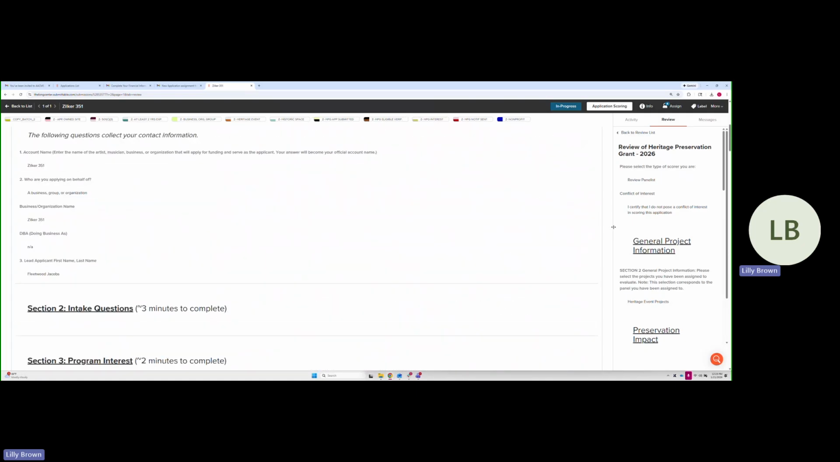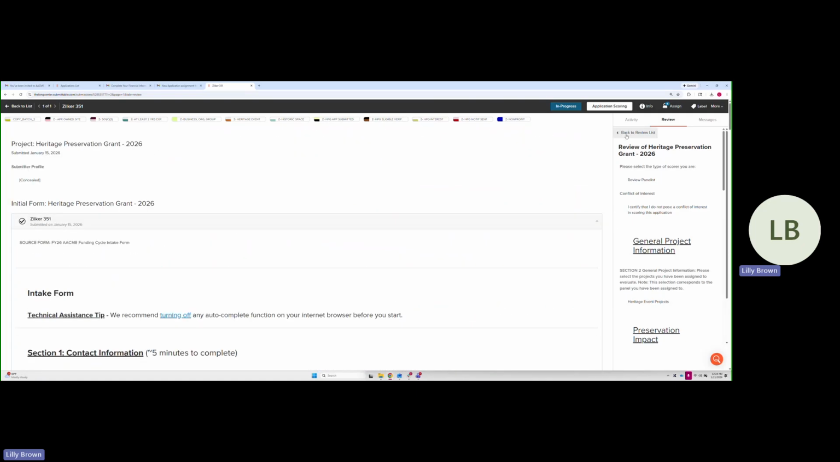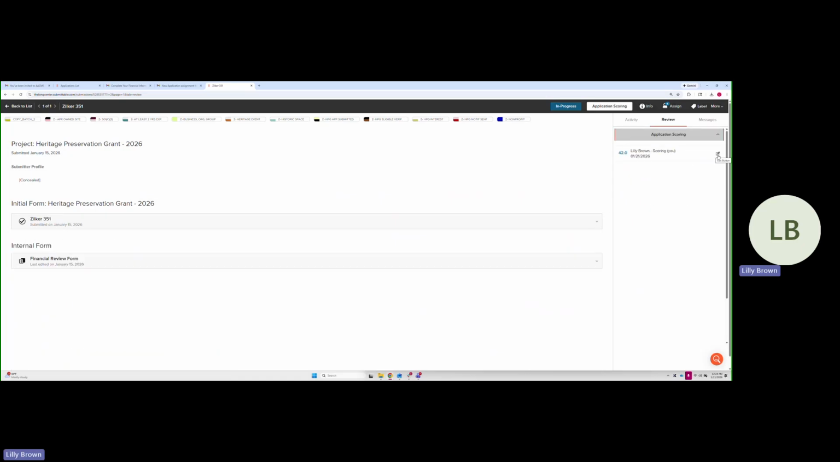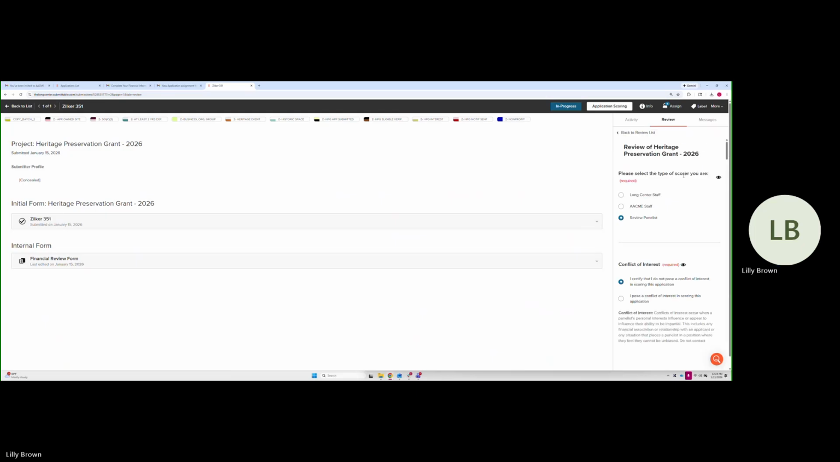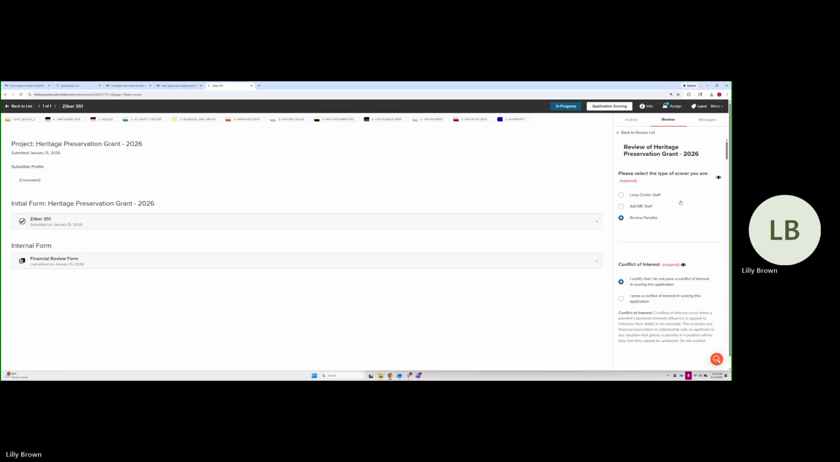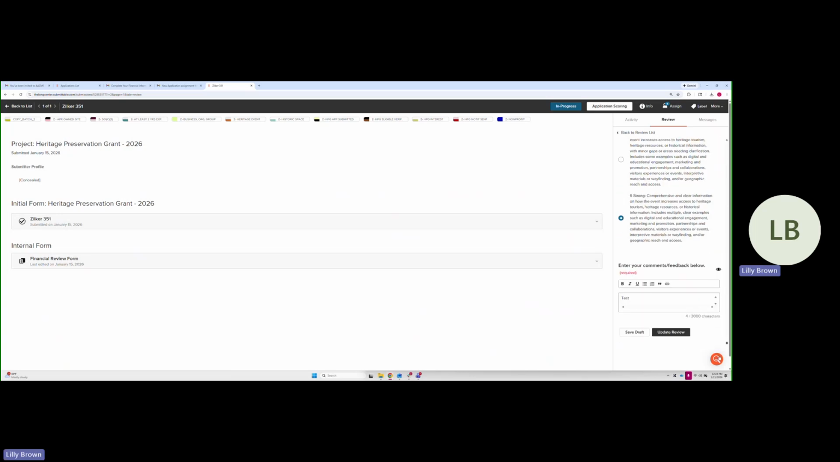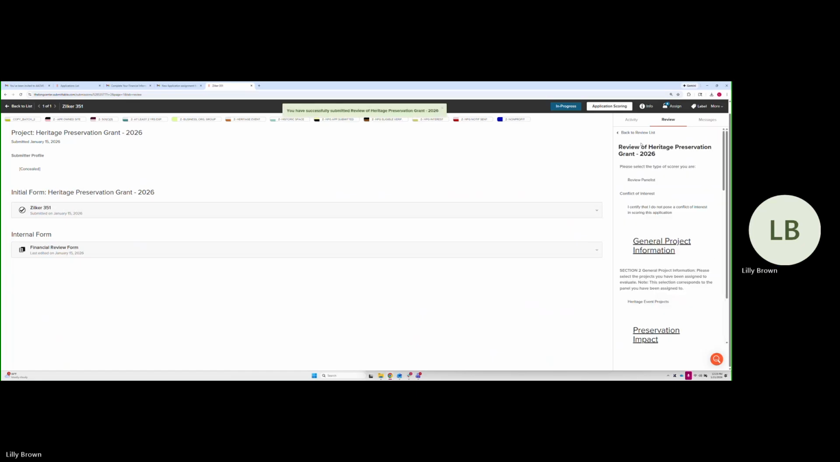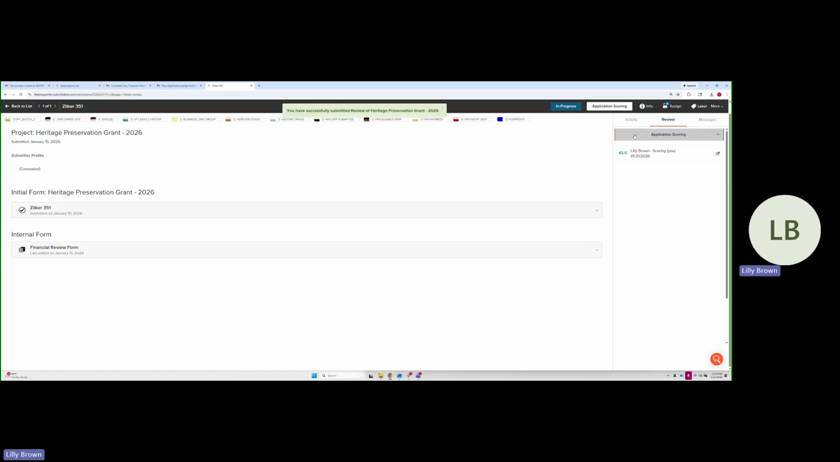However, should you want to go back in and edit your review, you'll click Back to Review List, and you'll see this little pencil here. If you hover over it, it says Edit, and you'll select that button. Here, you can go in and change any of your responses. If you do change your responses, please be sure to update review. From there, you can go back to your list and move on to the next one.